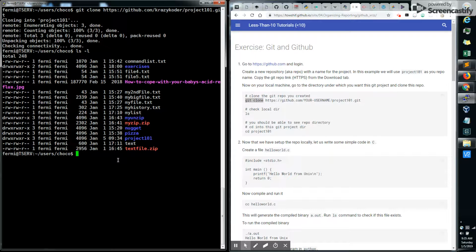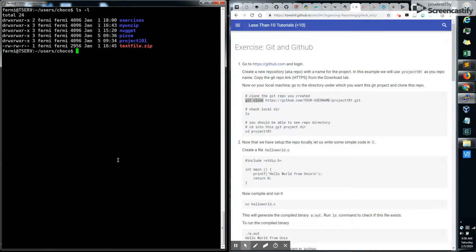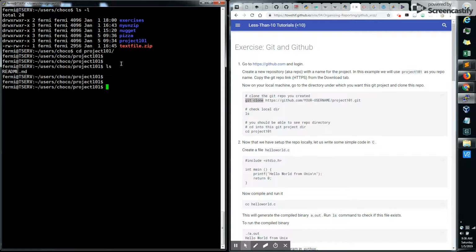Before I do that, I want to clean up my project file a little bit. Once I do an ls -l, you see there is a folder called project 101. Once you go into the folder project 101, I can see there will be this readme file, same as the online repository that we saw.